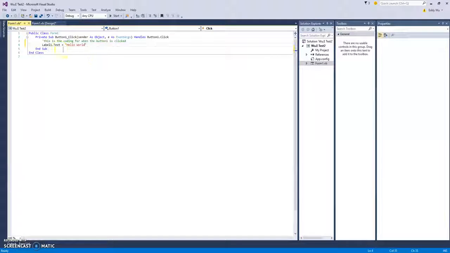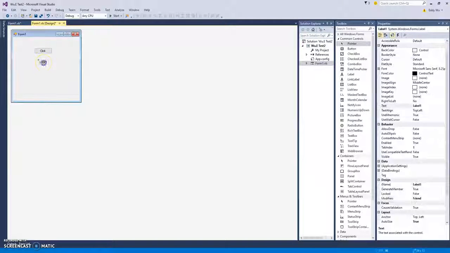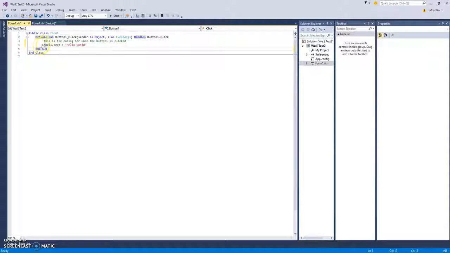All right, I want you to notice a couple things here. One, this is label1. Label1 refers to the name of the label. So remember, here's my name, the name of it is label1. And notice what we're going to do: we're going to change the text of the label. This is why label1.text will change the text of the label. We're going to change it to hello world.